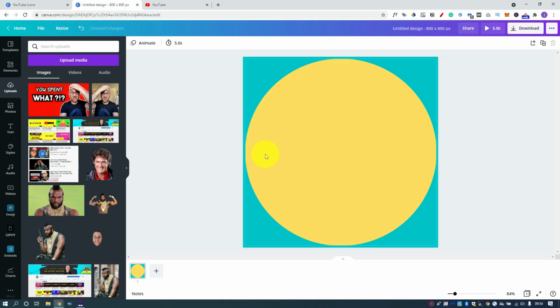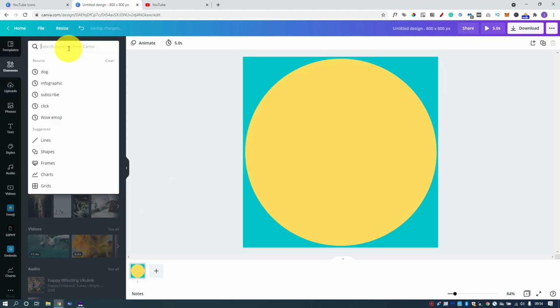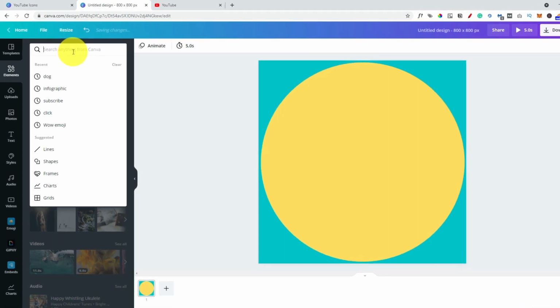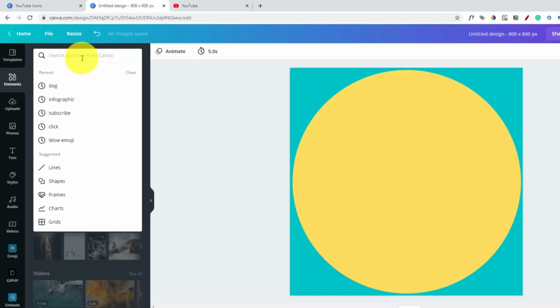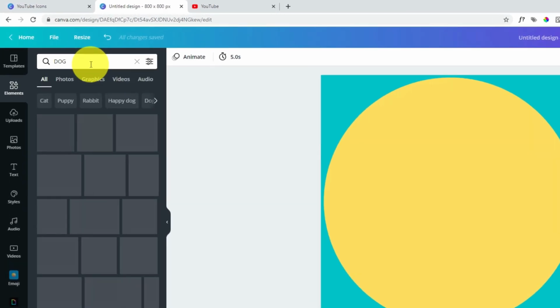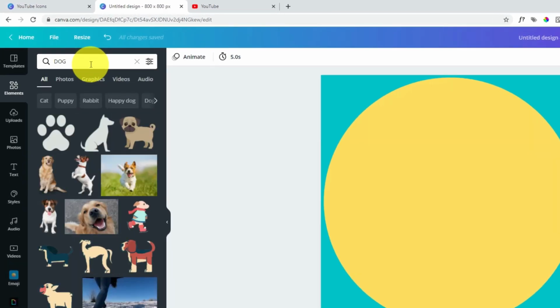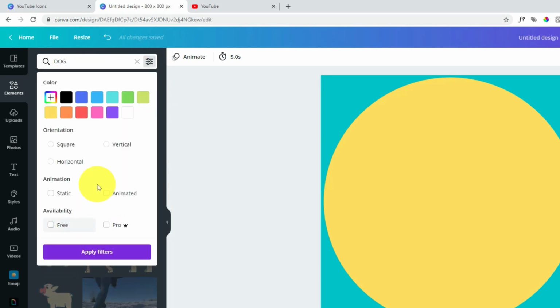Or if it's a bit of a faceless channel and you just want a brand, and if you click on Elements, you can just find something that relates to your brand. It could be your official logo if you're a business, or it could just be something that fits in with the theme of your channel. So fairly obvious, but let's just have a quick search for dog. I'm going to click on this filter button because I don't want any animated ones. I just want a static picture.